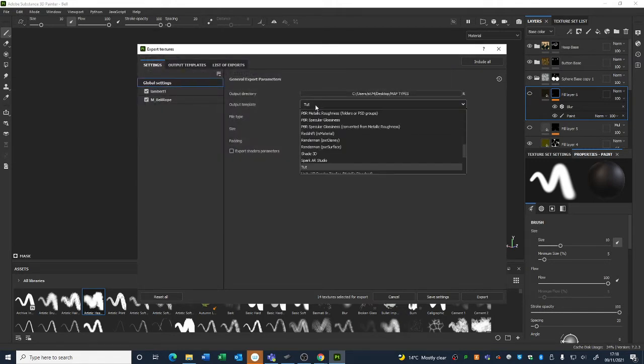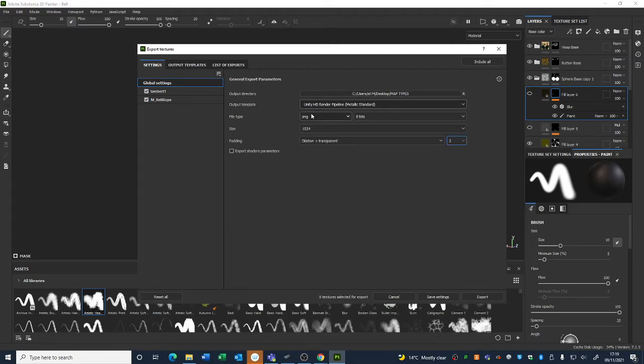And you want to choose the template that you want to use. Now, the template that we're going to be using is, let's find it, Unity HD Render Pipeline, Metallic Standard. We're going to be using that one. And I'm also going to export using a custom one that I have in order to explain to you what a lot of the textures do. But for now, let's start with this Unity one, Unity HD Render Pipeline, Metallic Standard.